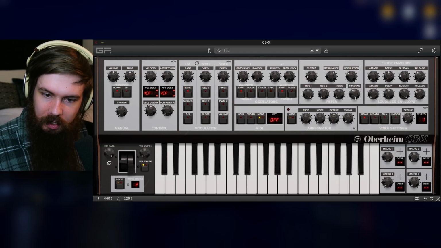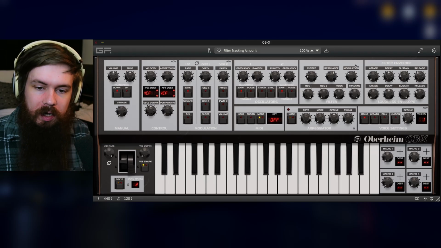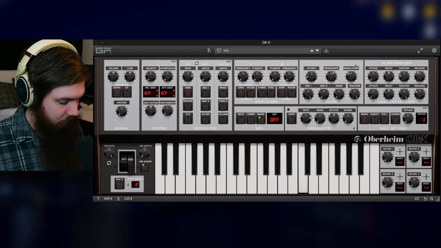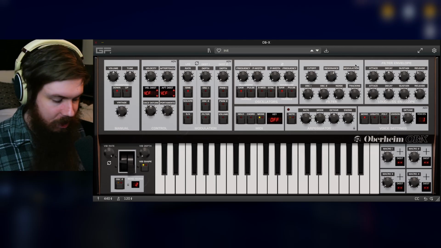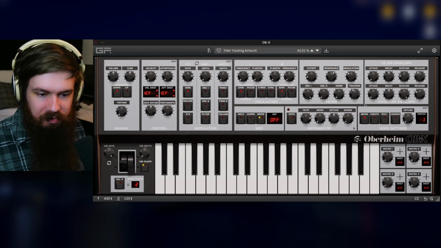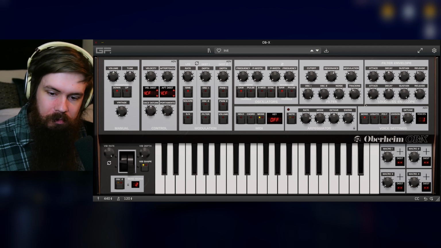And if we have the tracking all the way up, what this does, at least here, is that the filter will open up all the way with the higher notes. So we can hear that here. What I like to do is I like to have the tracking be a little under 50 so that it's not as bright across the entire sound.